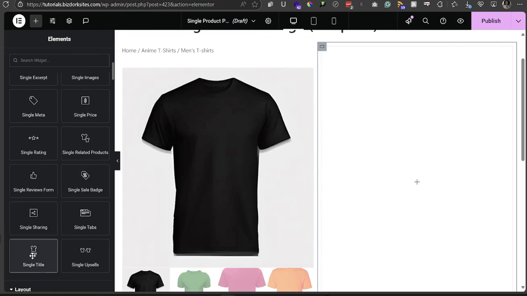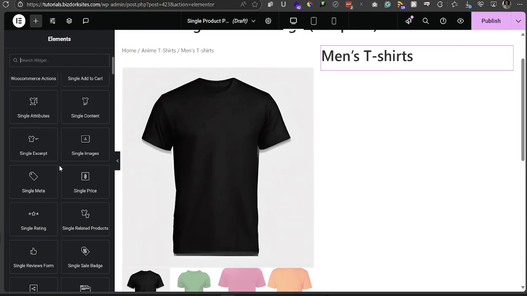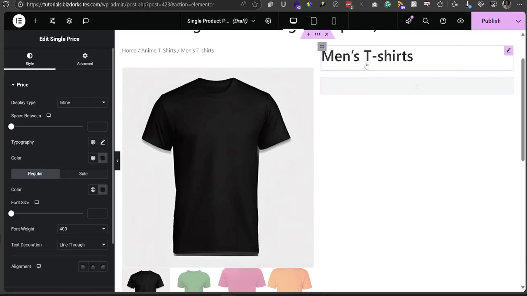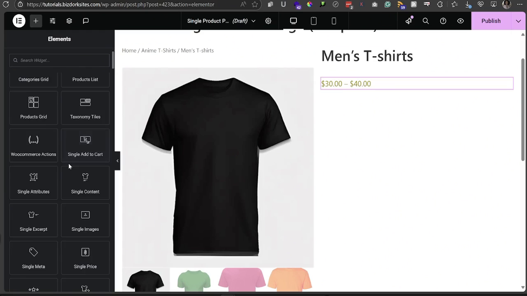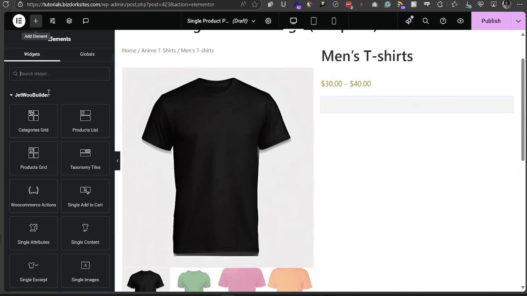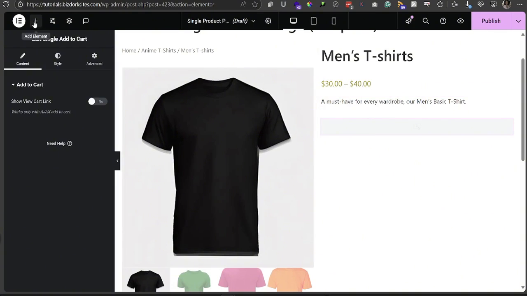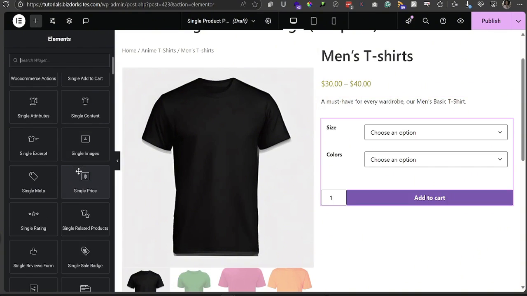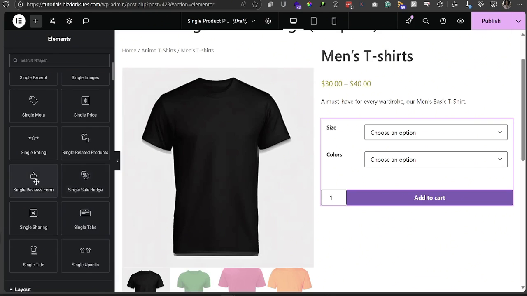So the first thing I'm going to grab is the single title. I'm going to drop it in. I'm going to go back to the plus button. I'm going to choose the single price because of course we're going to need price. And this time I want to do the, where is it? Single excerpt. I'm going to go ahead and give that. I'm going to go back to the widget. I am going to get the single add to carts, drop that right underneath there. And I think that's about it that will go over here.